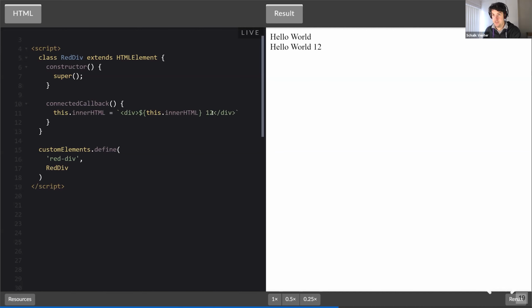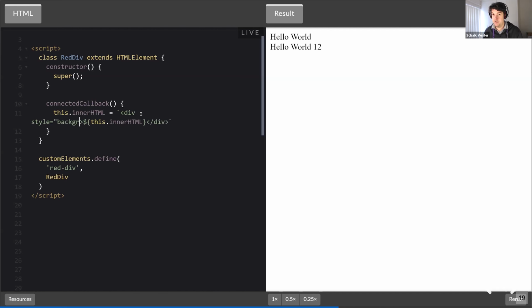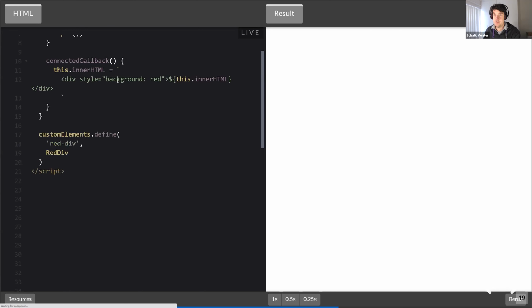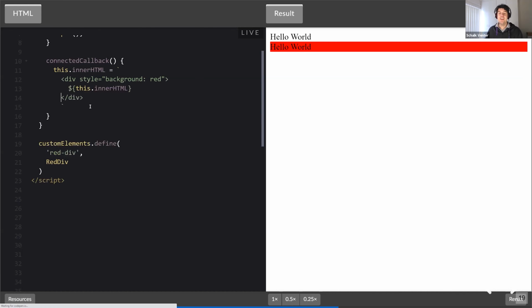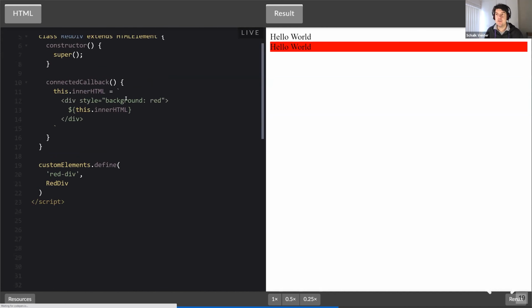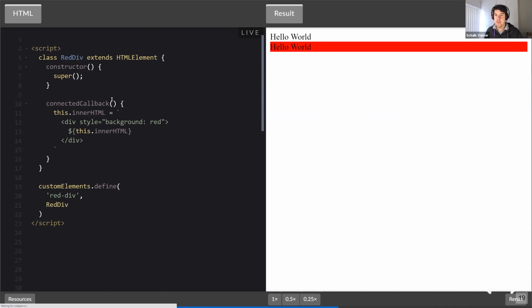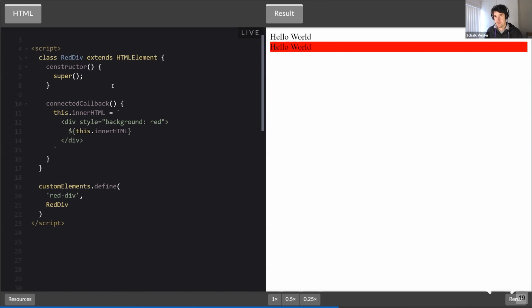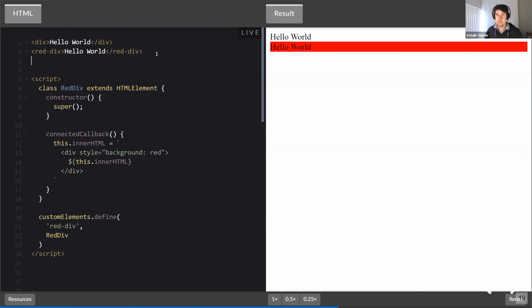So what we can do is just do style background. All right, and there we have our red div. First and foremost, I'm actually glad that it didn't work when I did the JavaScript API, because, to illustrate the point, it's a lot harder working with the JavaScript API. I probably made a typo somewhere. But now we can use our red div.